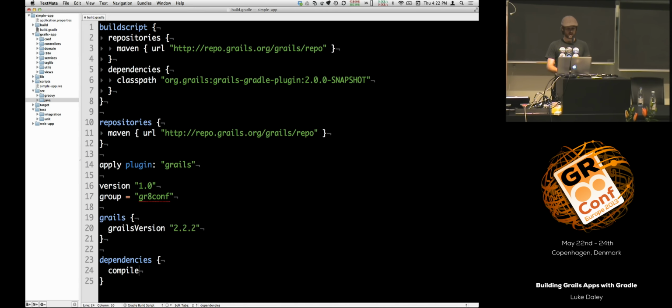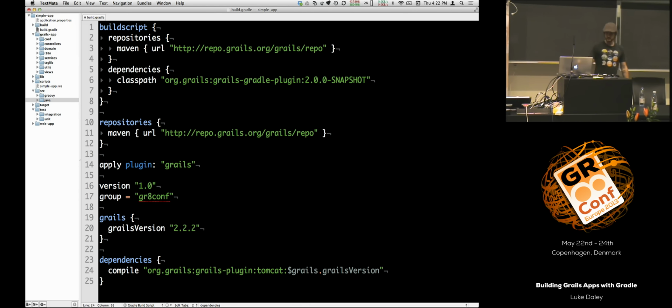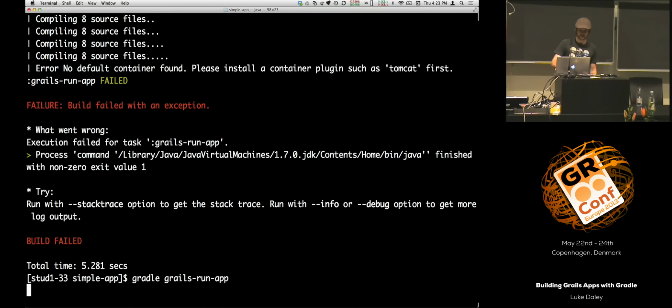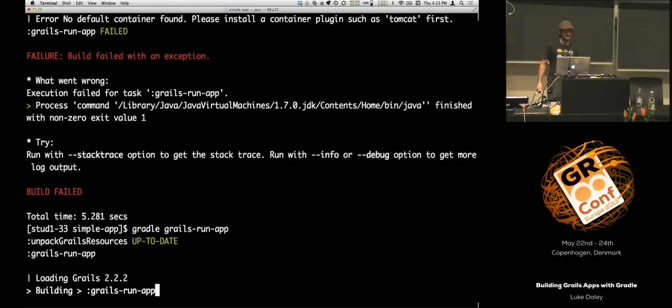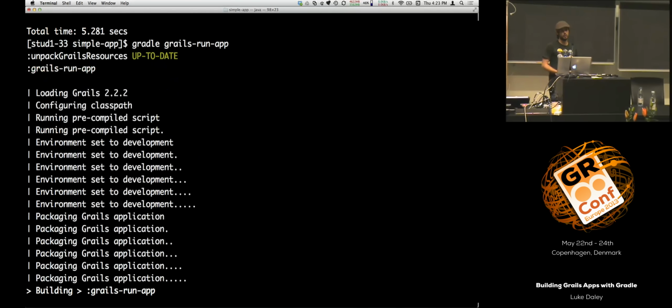So I have a compile dependency of org.grails, Tomcat plugin Tomcat. And I want to use the same version of Grails as the rest of the dependencies, so I can just use that variable there, which is going to be what I set now. So even Grails plugins can be managed just like normal Gradle dependencies.